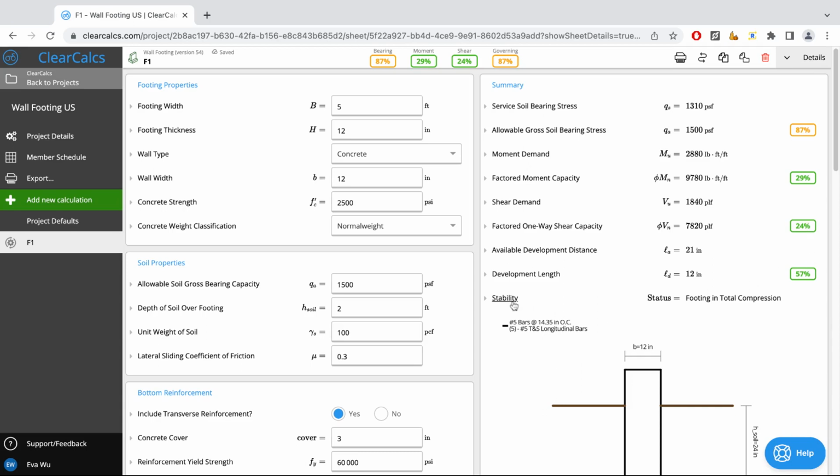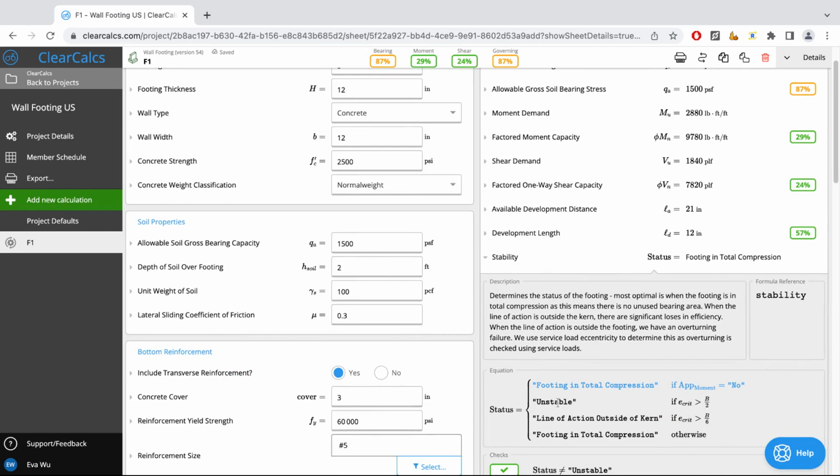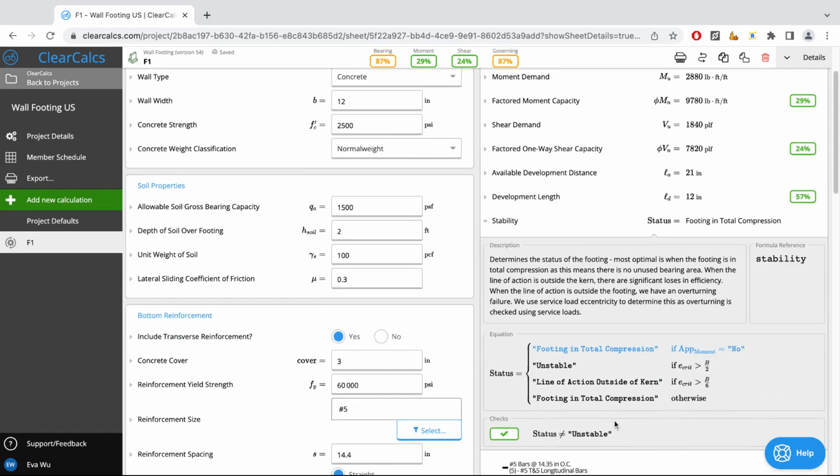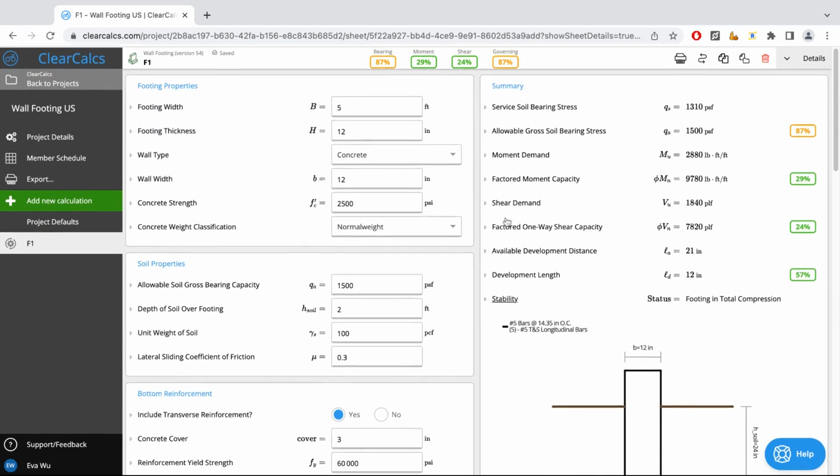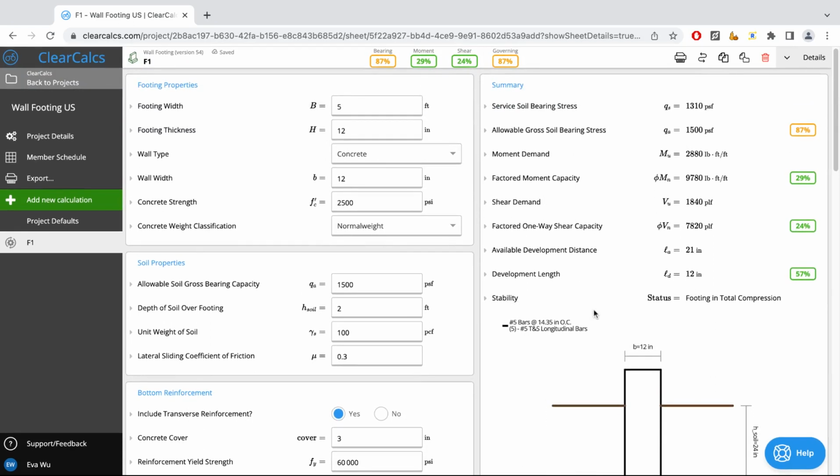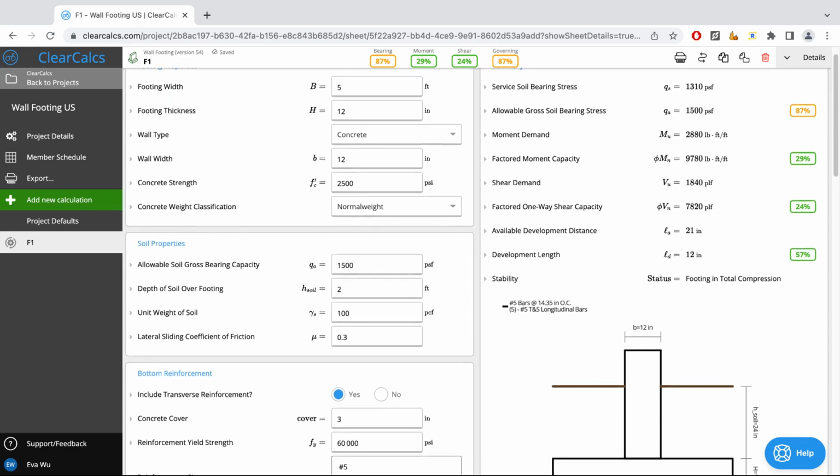And finally, we'll also list the overall stability of the footing, and we'll note whether the footing is in total compression or if it's potentially unstable, if there's a line of action elsewhere, and we'll flag if it's stable or unstable. And that's it for our footing design template.